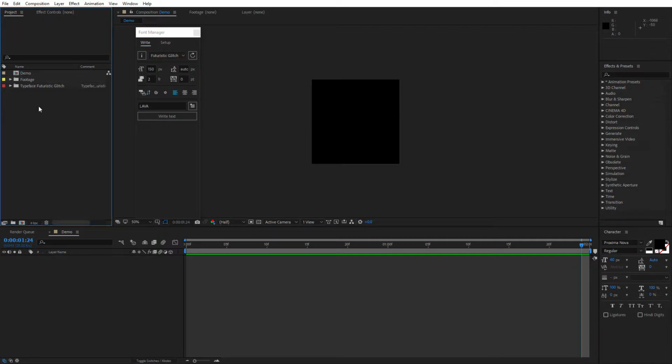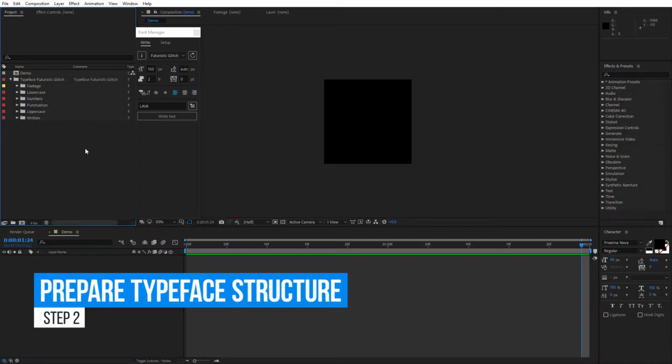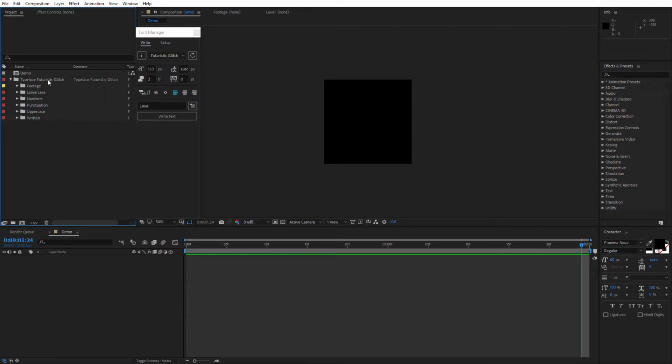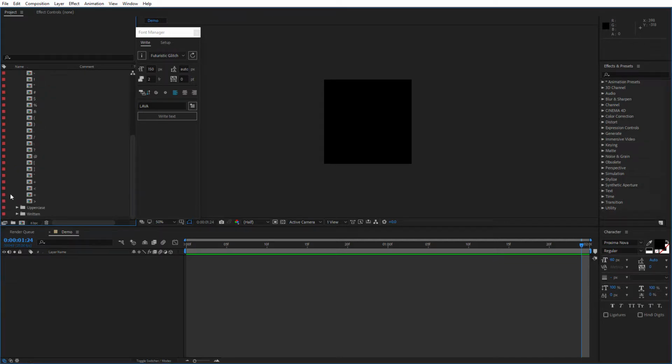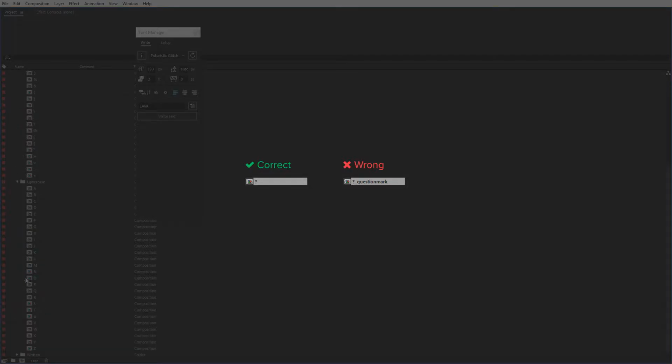And then you need to nest your footage folder under the typeface folder. Let's make sure that our typeface has the following structure. The main typeface folder that has a comment typeface, space, and your font name. Nested folders, uppercase, lowercase, numbers, and symbols. And compositions inside them. Then make sure that all your compositions include only the character names without any explanation.